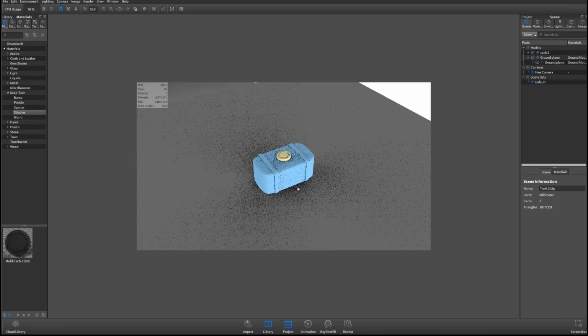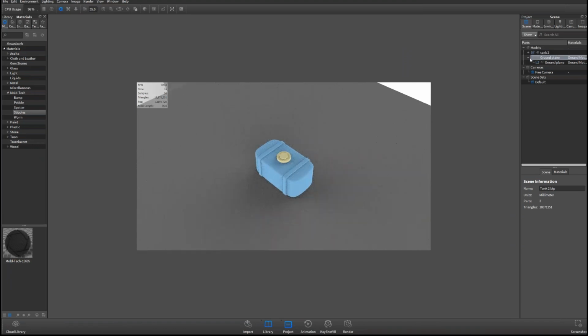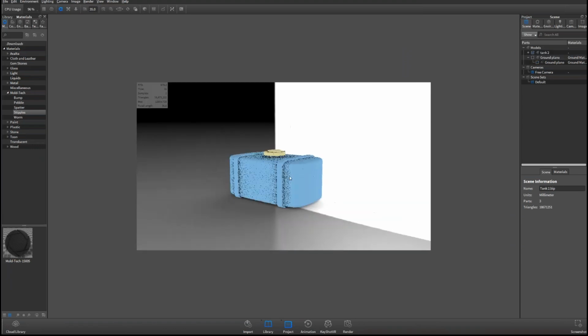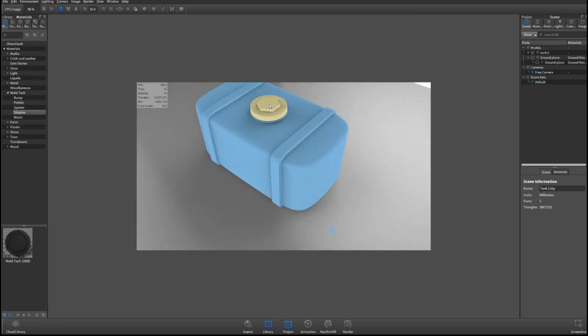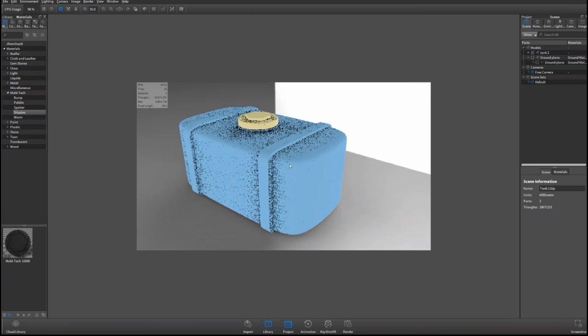In this scene, I lied, not 2 parts, 3 parts, because I added a ground plane. I've got just this kind of tank shape, and then some sort of lid on it. So what I'm going to do here is start talking about the material graph.